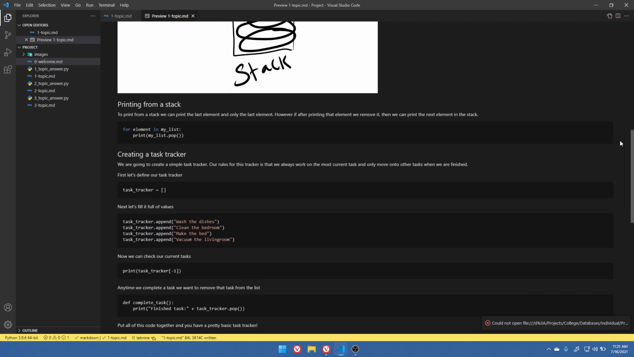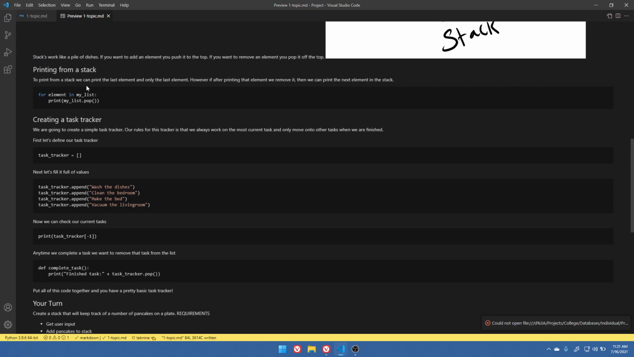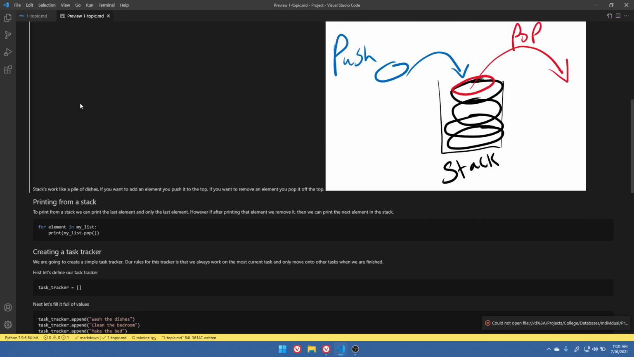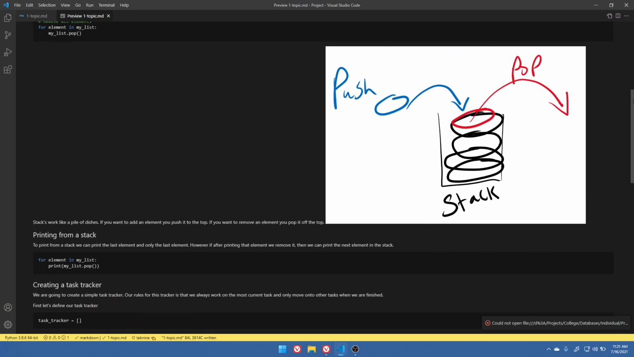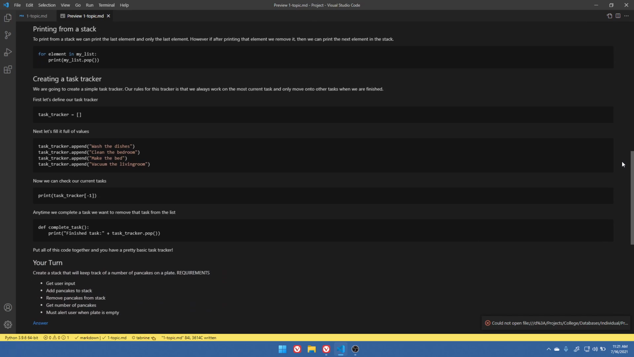So to print from a stack, you can pop all of the elements. That will remove them, however, and so remember, you can only access the last element no matter what it is, and that gives a stack some of its charm and some of its use. However, it also makes it a little bit restricting, which can be good if it's restricting you in the right way.